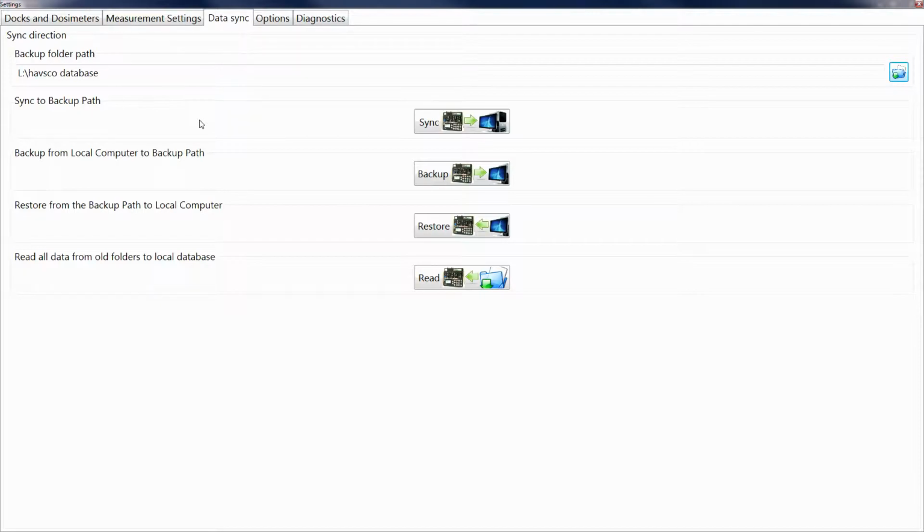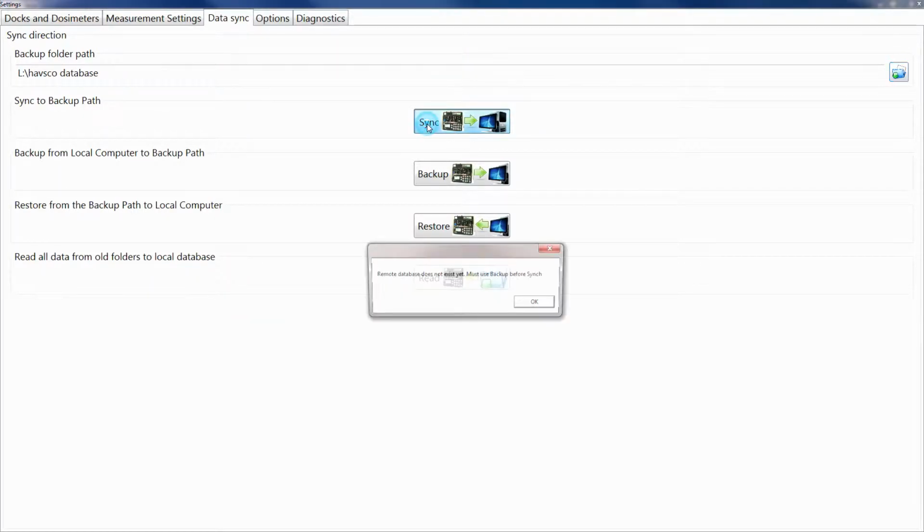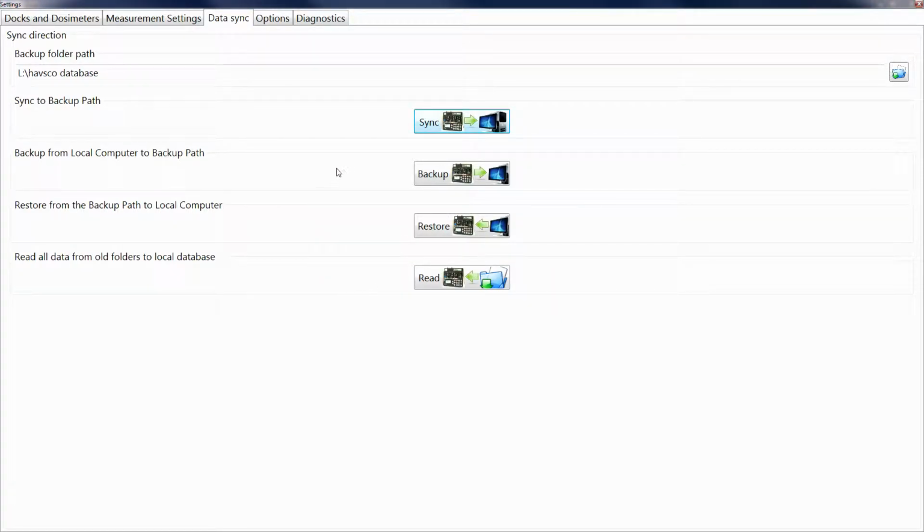The first button is Sync to Backup Path. This button synchronizes your local data to the backup path. It is effectively a refresh button. This action will not be successful unless the remote database exists. This is designed for systems that are sometimes disconnected from the network. If the system is connected to the network when the HAVSense units have uploaded, then their data will be automatically uploaded to the remote database.